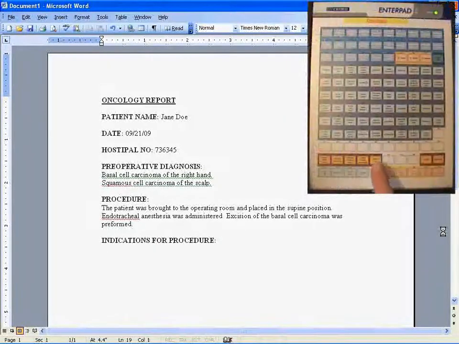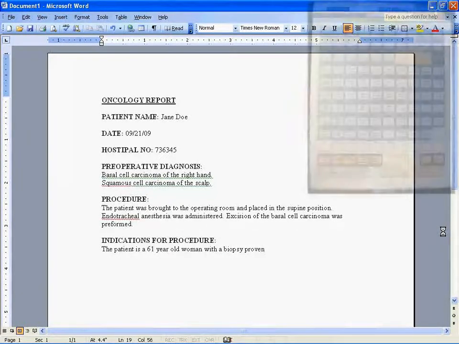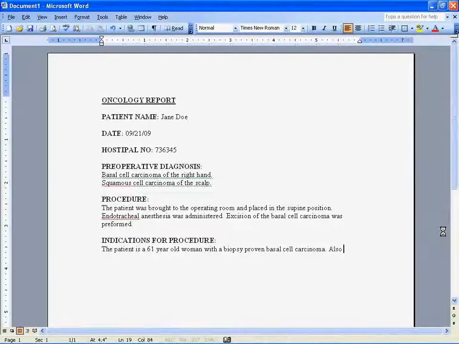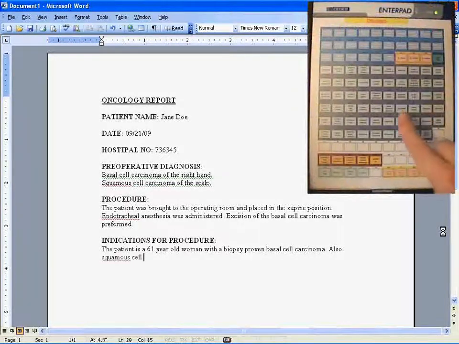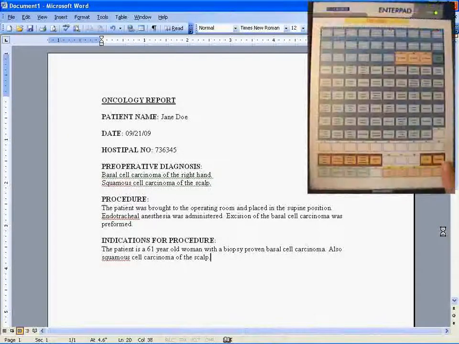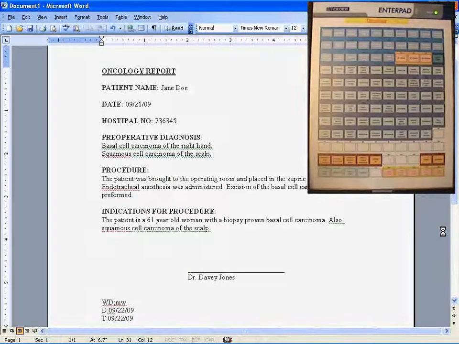Advancing to the indication for procedure field, we push key 105, which enters the phrase, "The patient is a," leaving us to enter 61-year-old woman with a biopsy proven, where we again press basal cell carcinoma keys. The next sentence uses the squamous cell carcinoma keys, allowing us to finish with "of the scalp." To complete the transcription, we press the signature line, and finally the transcriptionist's identification information.